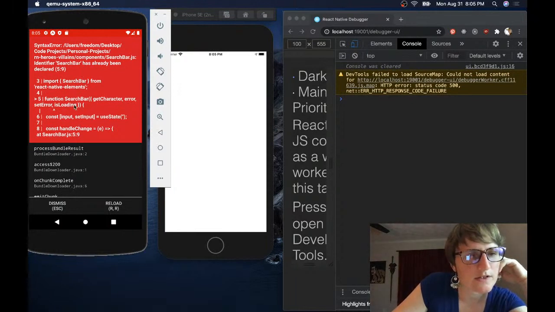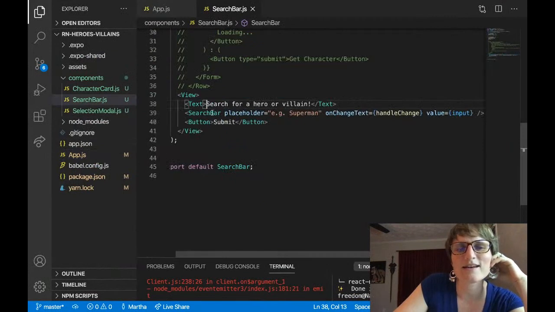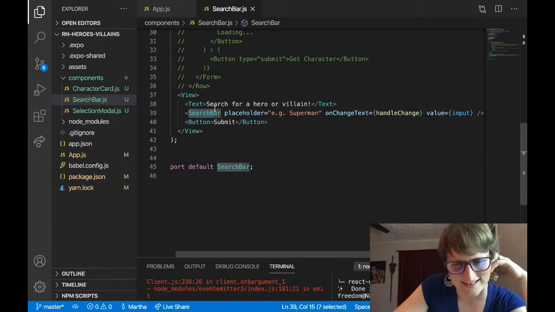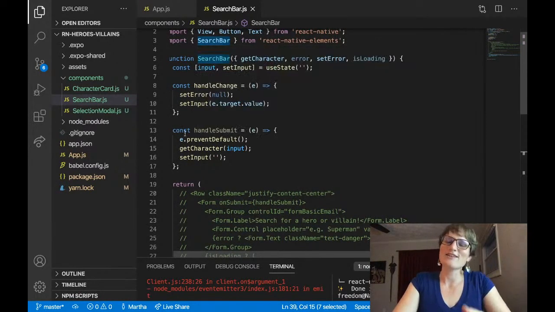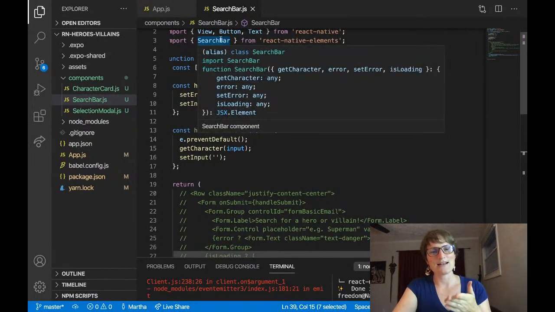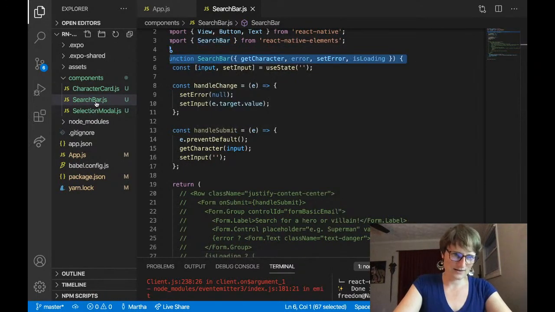Import SearchBar, function SearchBar, get character error is loading. SearchBar has already been declared. Oh, right. There we go. That's definitely a problem, because my component is called SearchBar, but the SearchBar component is already SearchBar. So it's not very happy that I have two things named SearchBar. The thing that I can change is the name of my own component, not the name of the React Native Elements component. So that is what I will do. I will rename this.